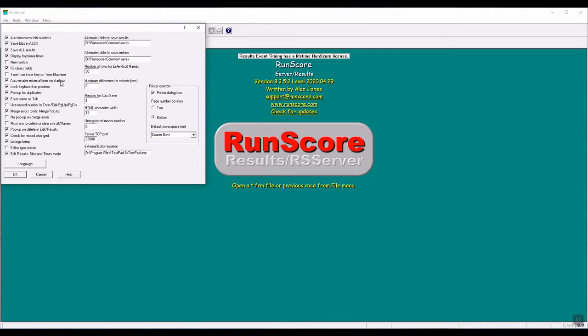This is very helpful if you have a crash and you're in the middle of a race. This will bring you right back up into, say, ChronoTrack Live, or ChronoTrack, any of the other systems that you've got hooked up to get your transponder data and such.